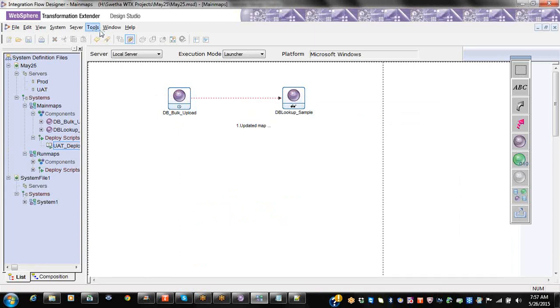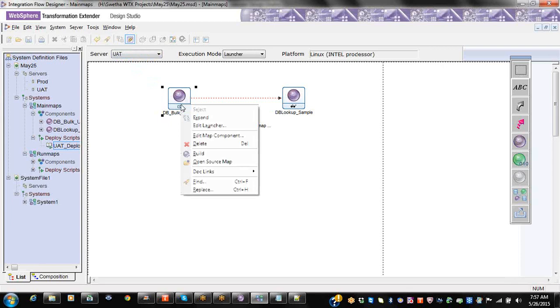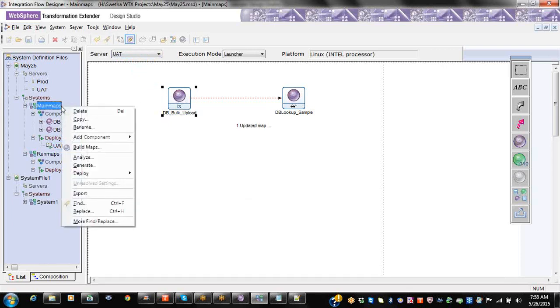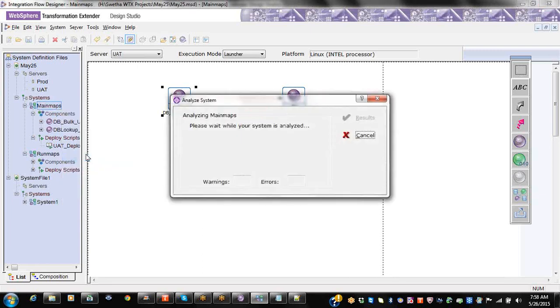Then can you right click on that main map again? Main maps, in the left. Analysis is there. Analyze. It will analyze the map. It will build the map. Okay, there are no errors and warnings in the map.